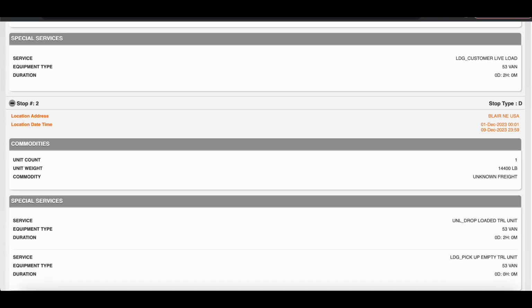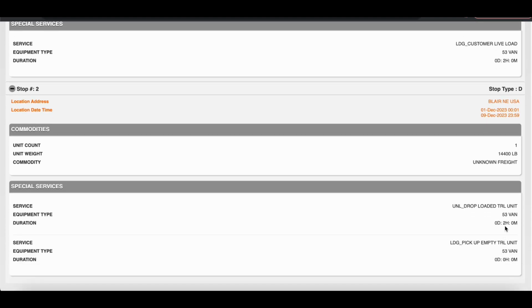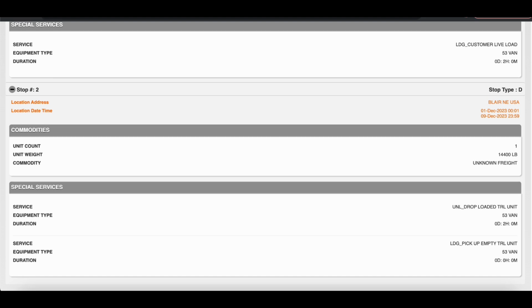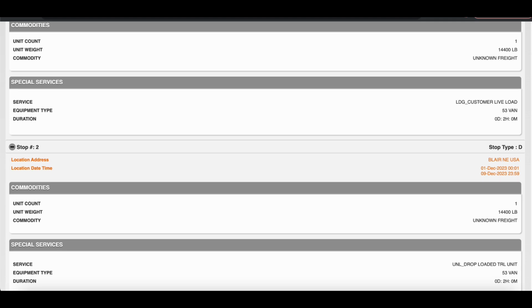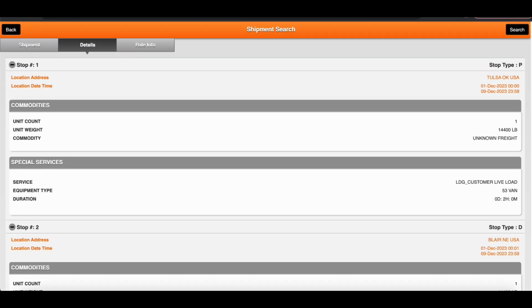I would say that. And then down here you see drop loaded trailer. I don't know why it says 2 hours to drop a trailer. Hey, maybe they got a long check-in process. Some places do. It should not take you 2 hours to drop it. It should take you like 30 minutes. But hey, it might be a long check-in process. But that's just something.